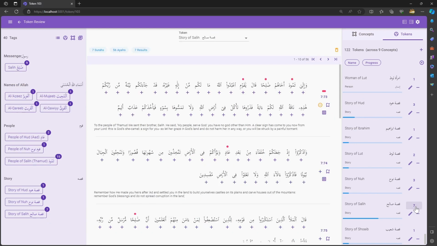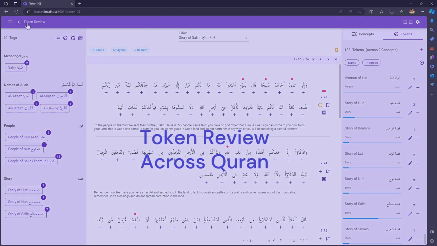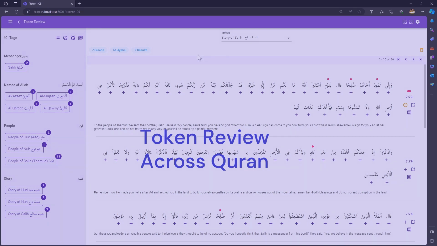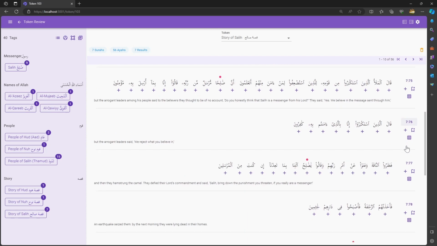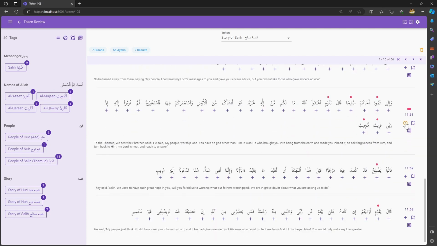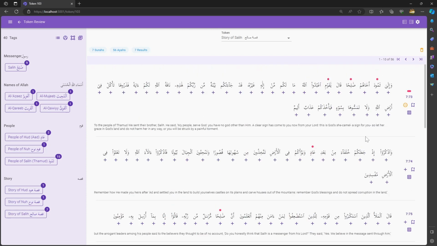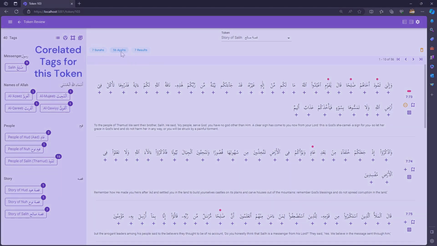So if I click here, it will go to another page, which is a token review page. Right off the bat, we see that the story of Saleh is tagged in 7 surahs in a total of 56 ayahs. And these are those ayahs. So as you see, we have Surah 7 and then Surah 11 and so on and so forth. That's the story of Saleh across 7 surahs in 56 ayahs.